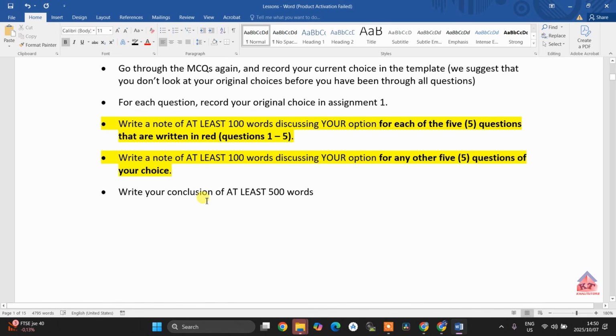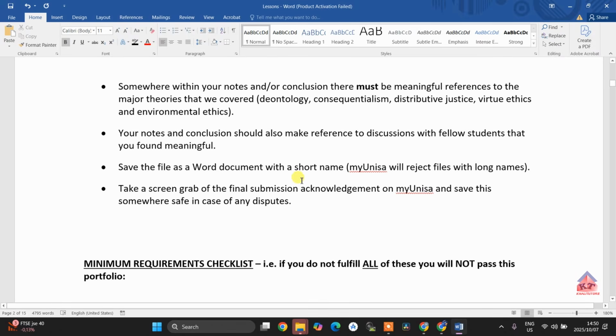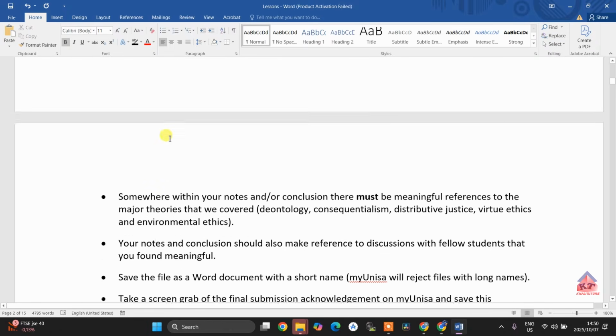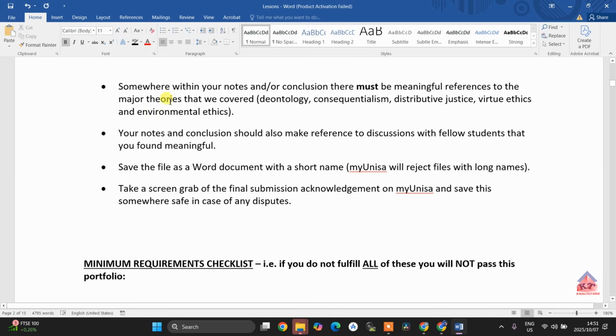Okay, you need to write a conclusion of at least 500 words. Okay, we've already written a conclusion and we are going to discuss that as we proceed. Okay, so let us look at the next part of the instructions. Somewhere within your notes and or conclusion, there must be meaningful references to the major theories that we covered. They are referring to deontology, consequentialism, distributive justice, virtue ethics, and environmental ethics. Okay, I'll show you how to do this as we go through the notes one by one.